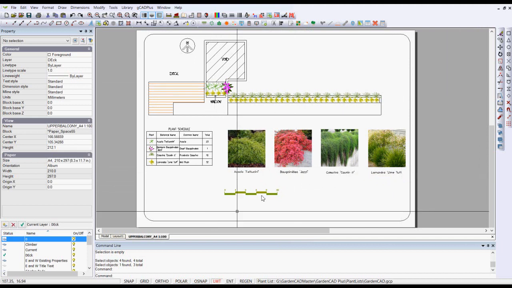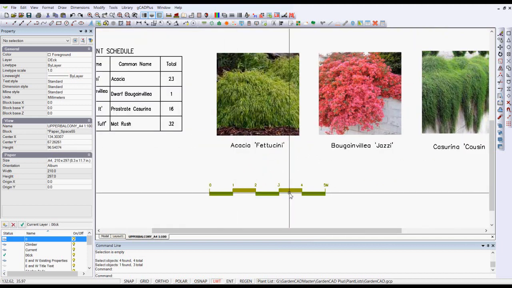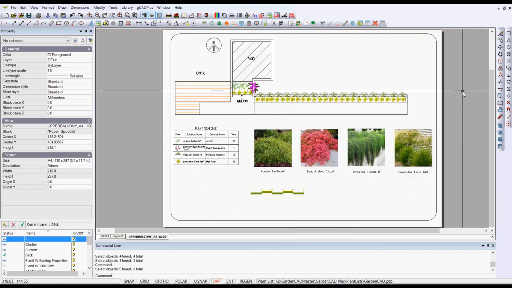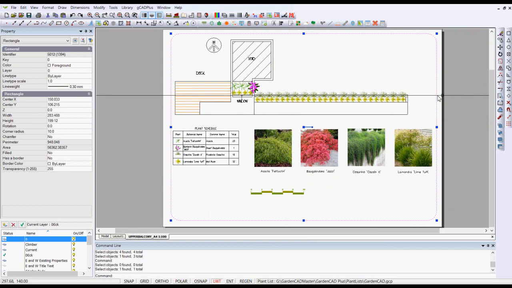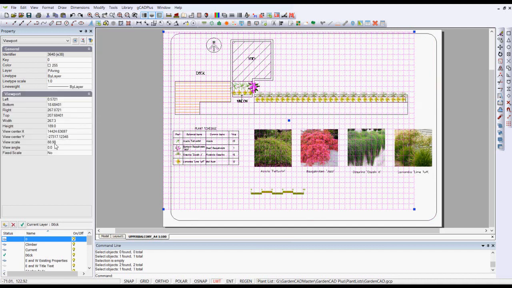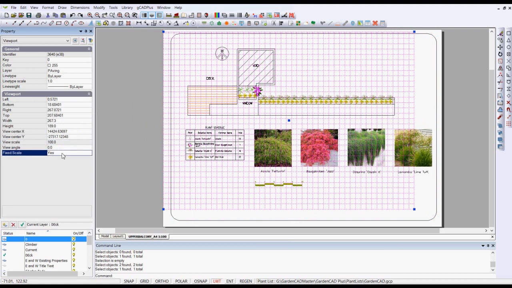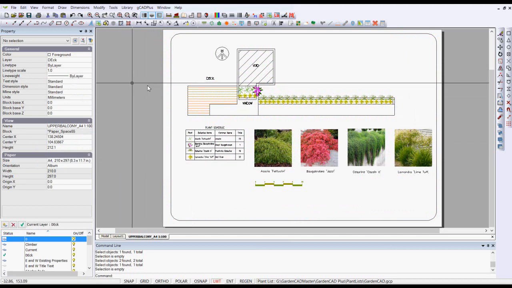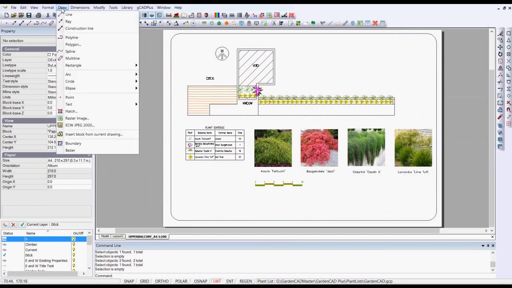It's still not 1 to 100, although that scale bar is accurate. That's a 5 meter scale bar. If we come into here, still haven't got it. I need to get the floating viewport border and look in the properties box and change that 88.98 to 100. Make the scale fixed. So now we have a fixed scale in there.